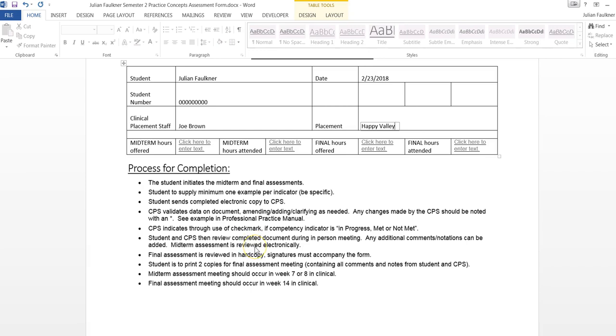And it could be that the CPS asks you to print a copy of the midterm just for that discussion, or it could be that you send it electronically to and from each other and then just have a discussion in clinical about the comments and areas for progress. Final assessment must be in hard copy, but only do the hard copy once the document has been completed in its entirety and filled out in its entirety electronically.